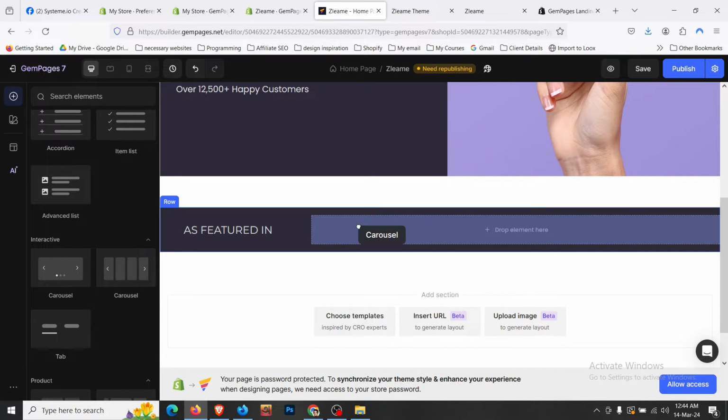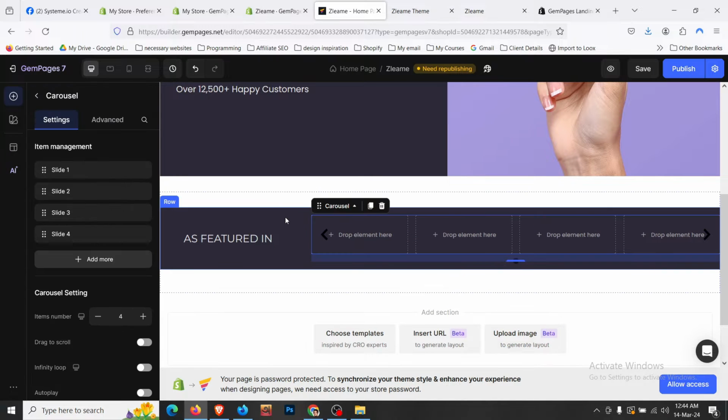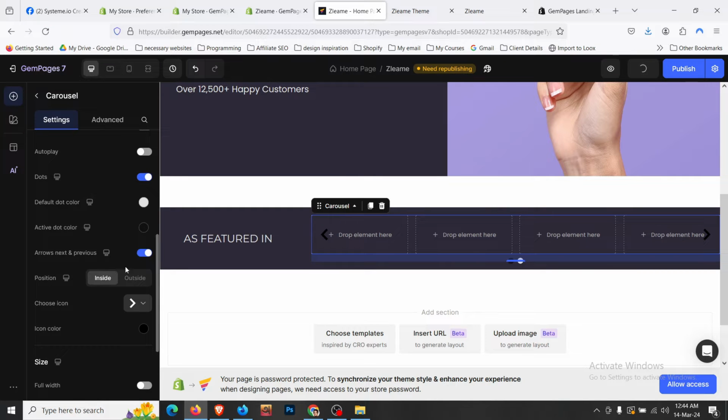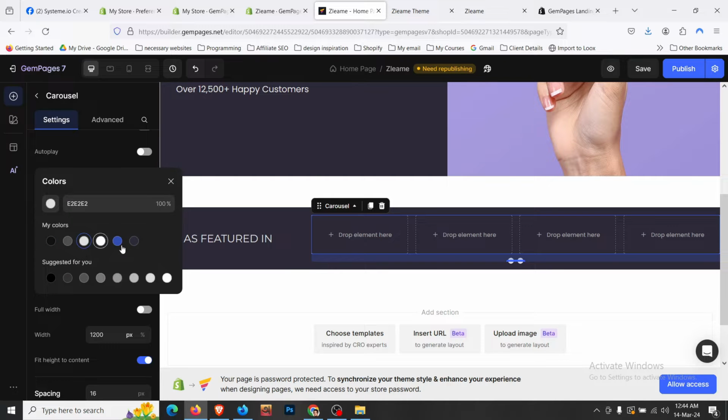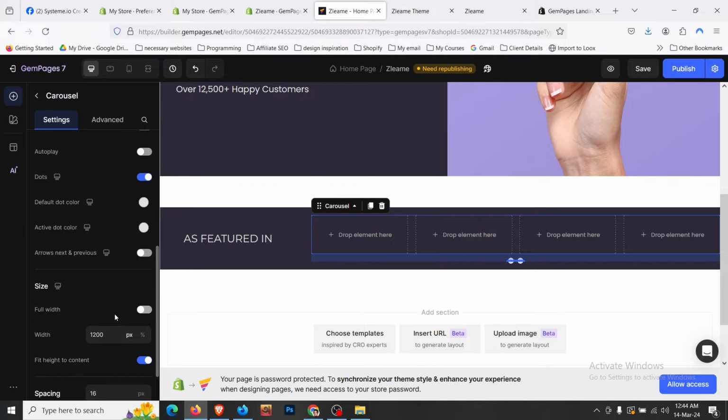So drag carousel in the right column. Each row contains a few columns, right? If you see in the carousel, we have 4 now, and I can add 5 more. The logo will be added, but this will be removed. For the active dot color, let's make it white so it will be visible. Okay, that is perfect.